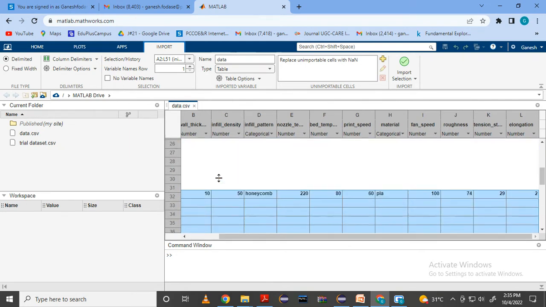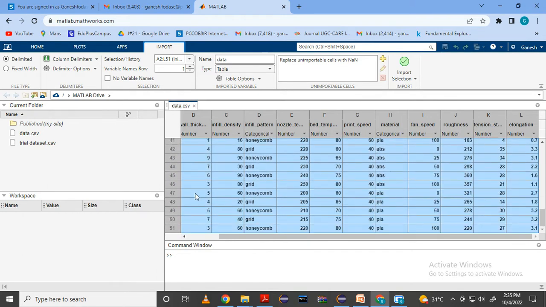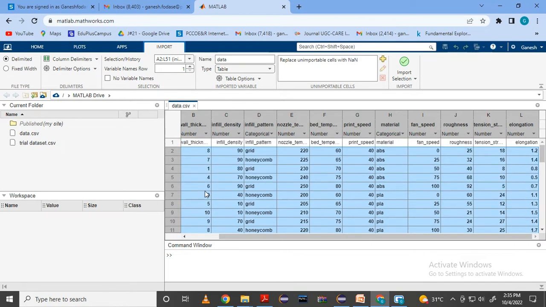So there are 50 instances. You can observe 51 because the first row holds the parameter names. So there are 50 rows and 12 columns. So now the data set is in our workspace.